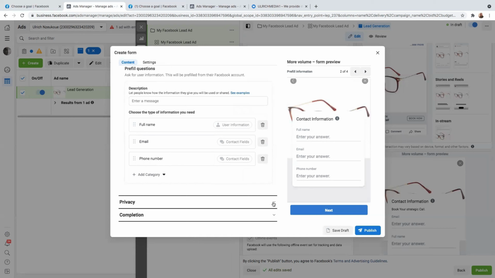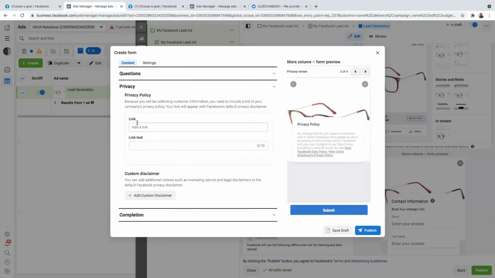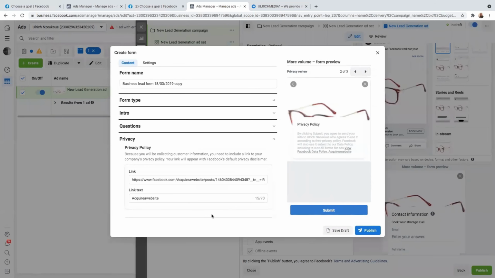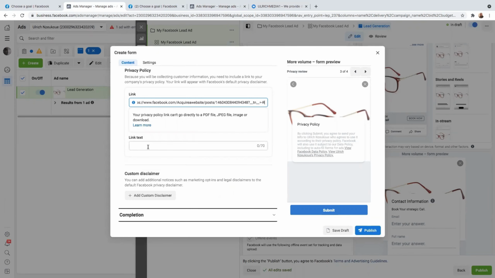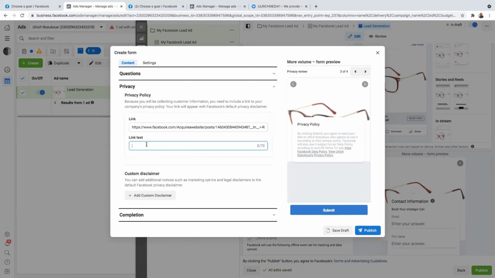So go here to privacy. On privacy, if you're going to run any ads on Facebook, you have to have a privacy policy. Go ahead and create your privacy policy on your website. You can just go on your website, copy your privacy policy link, and paste it here. That's what I'm going to do. And the link text here, I'll just name that privacy policy.